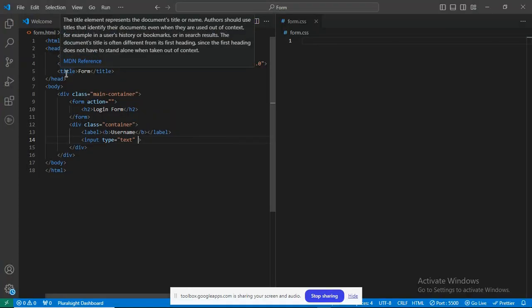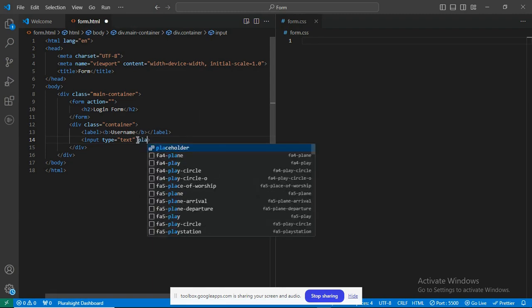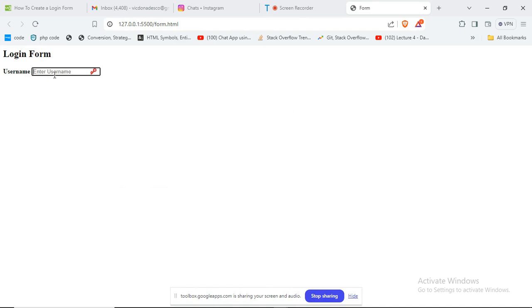Now let's give the input a placeholder. Placeholder is what will be inside your input. Let's give it a placeholder of enter username. Enter username is the name we give to the input, so that is the input in enter username.